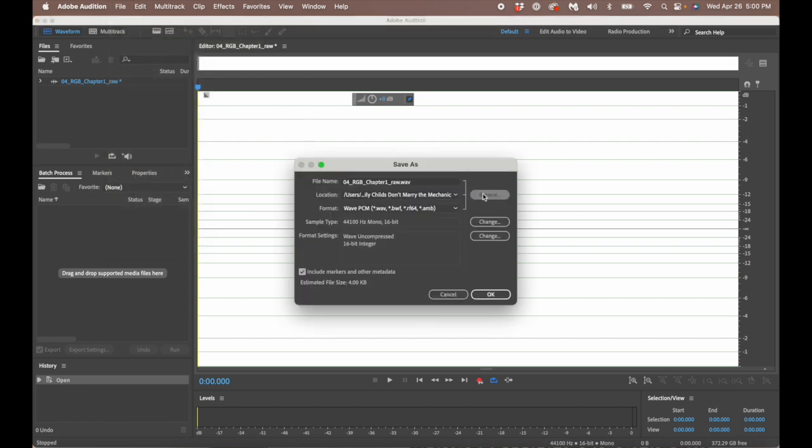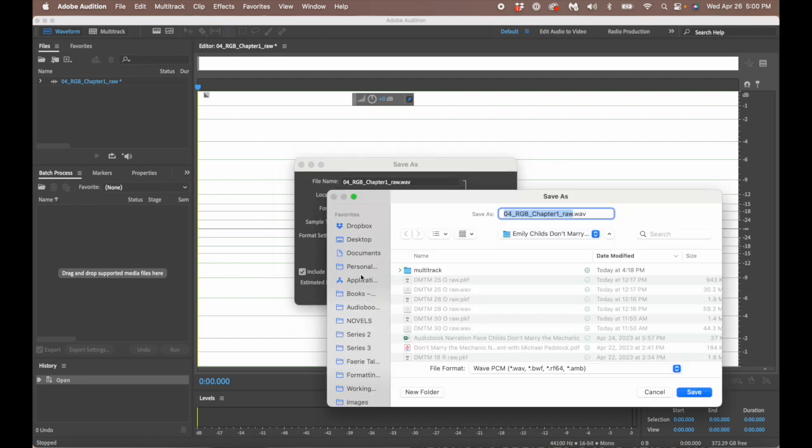You're going to browse to put it in the proper place. So I'm going to go ahead and put mine on my desktop just because I don't need this file later and I can easily delete it. But generally, you're going to have a folder with audiobooks, and you'll have a folder specifically for that audiobook, and you can save it in that folder. And then we just click Save.